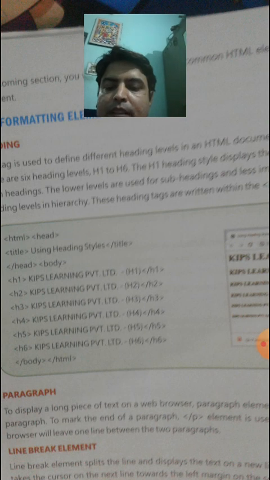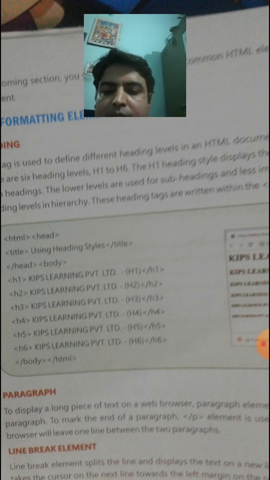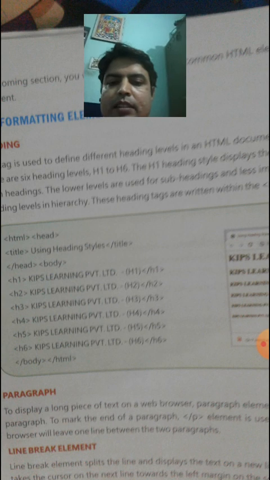Here the content is Keeps Learning Private Limited, and on this text the different levels of heading have been applied. Let's see the result. We can see that the H1 heading displays the text in the largest size, and the successive headings display the text in a smaller size.